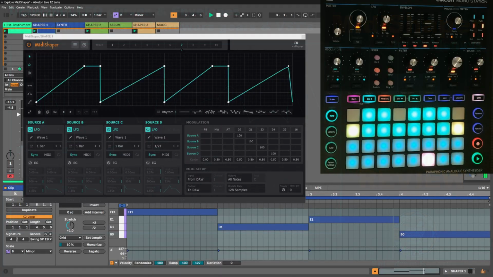Today I will talk about MidiShaper from Cableguys. First, a big thanks to Cableguys for sending me this plugin, as it has been updated recently.